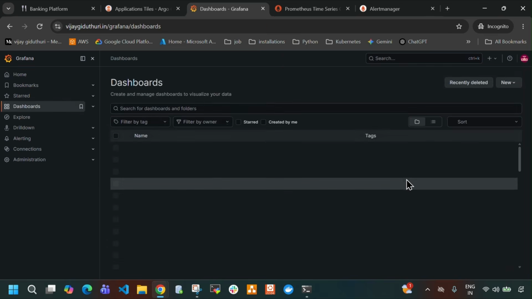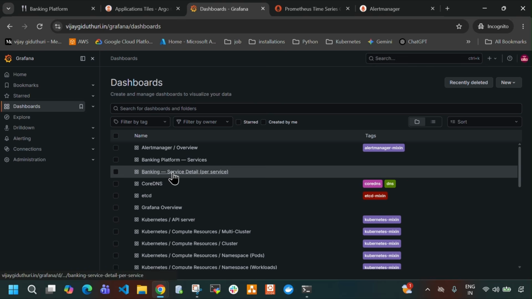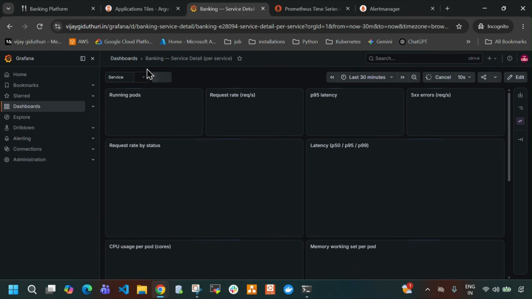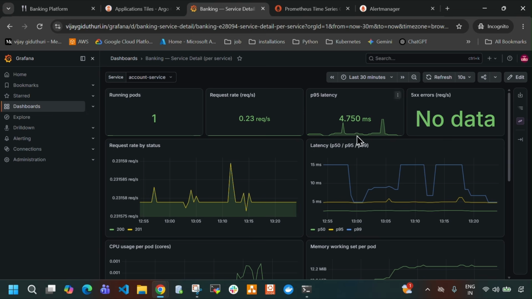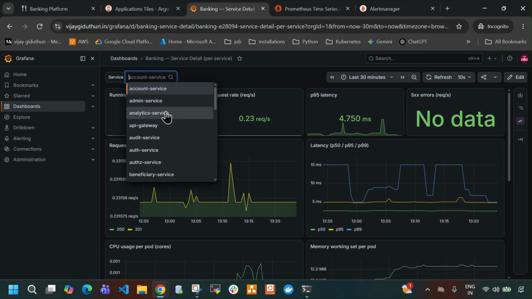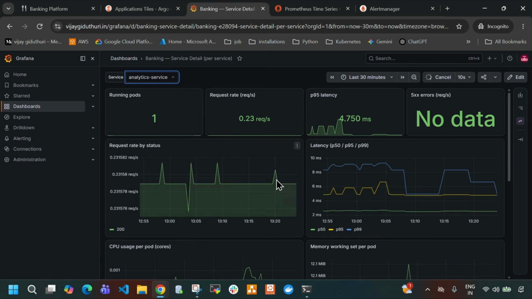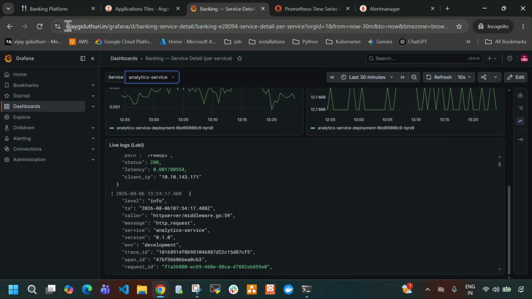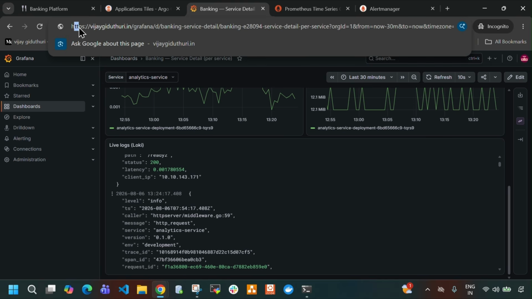Okay. Now let me show you all the dashboards, and here you can see you need to open this banking service details per service. Okay. And here it is going to show you the per service dashboard. So this is the account service dashboard and this is the analytics service dashboard. So here you can see live Loki logs also, guys. Okay. And currently we are accessing with an https connection, if you observe, guys.